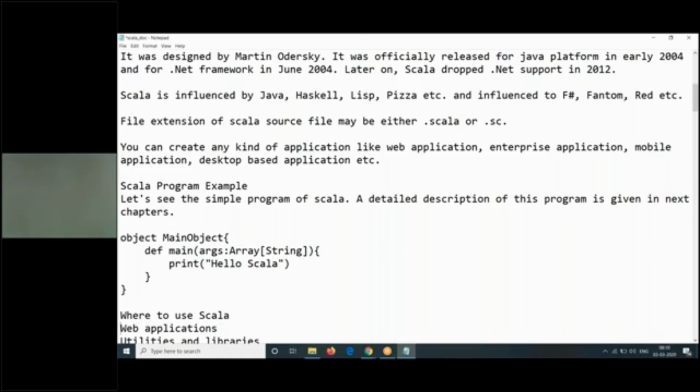Clear, right? Now, Scala is object oriented as well as functional, and it is influenced by Java, SQL, Lisp, Pizza, etc. So many things. I don't know what this Pizza is, I have to check. It also influenced F sharp, like C sharp, F sharp, Fantom, Red, etc. There are so many things which influenced Scala, but nothing to worry about.